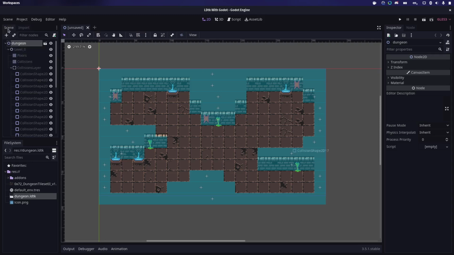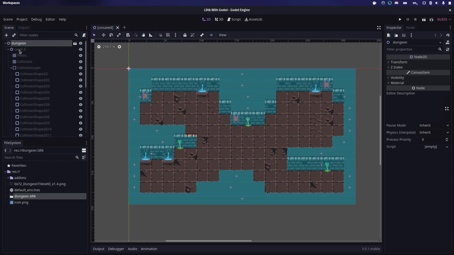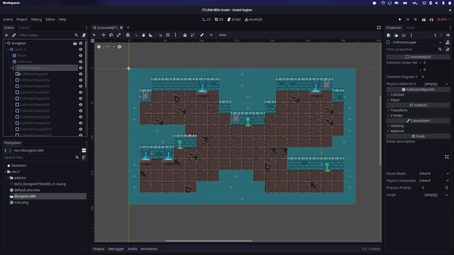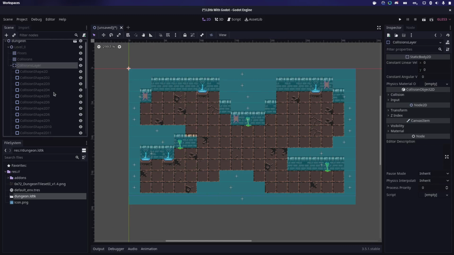We can click on the scene tab, and just to show you what this has done, the room that we had in LDtk, which we had called level_0, that was just the default name, you can rename that to anything you like, is set as a node, and then we have a tile map for the floors, and we have a tile map for the collisions layer. And because we called it collisions, we also have this static body 2D with absolutely loads of collision shapes inside of it, and each one of those, as you can see around the edge, they are the collisions with the walls.